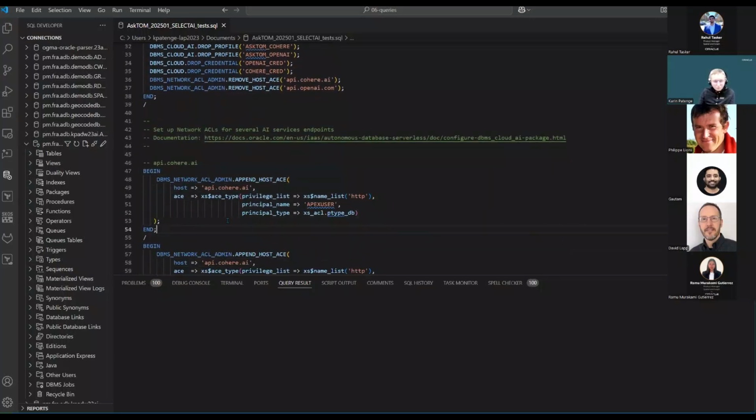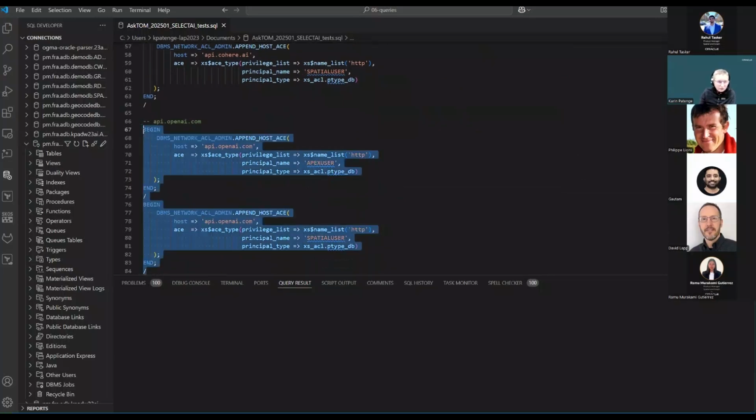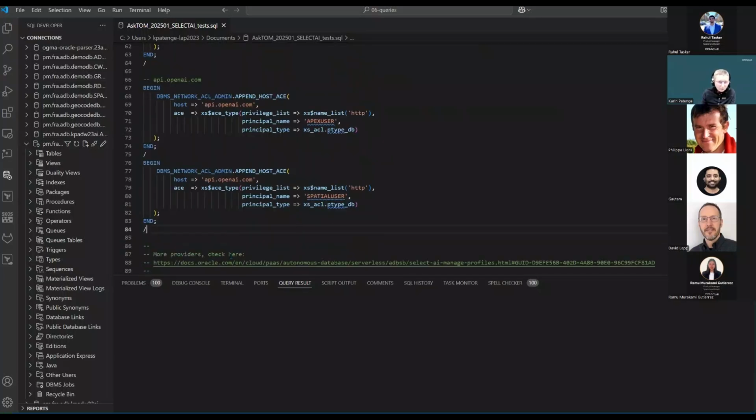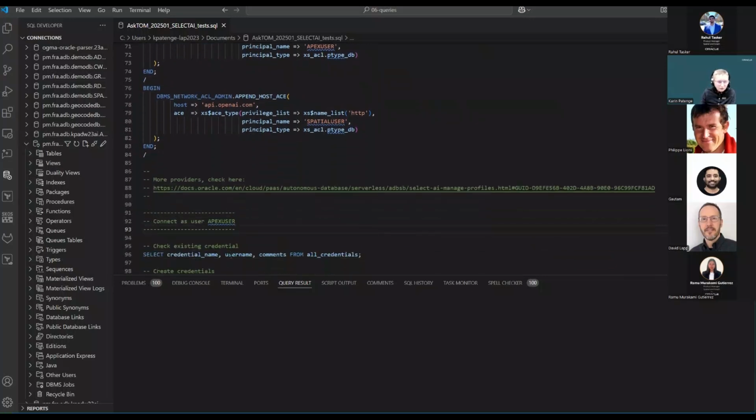Okay. So for the prerequisites, I told you that we need to create the necessary ACLs for these service providers. So here it is for Cohere. Then for OpenAI, I have these two statements that allow the user, Apex user, and also the spatial user to reach out to that service. Since I've already executed those statements, I'm not going to do it again.